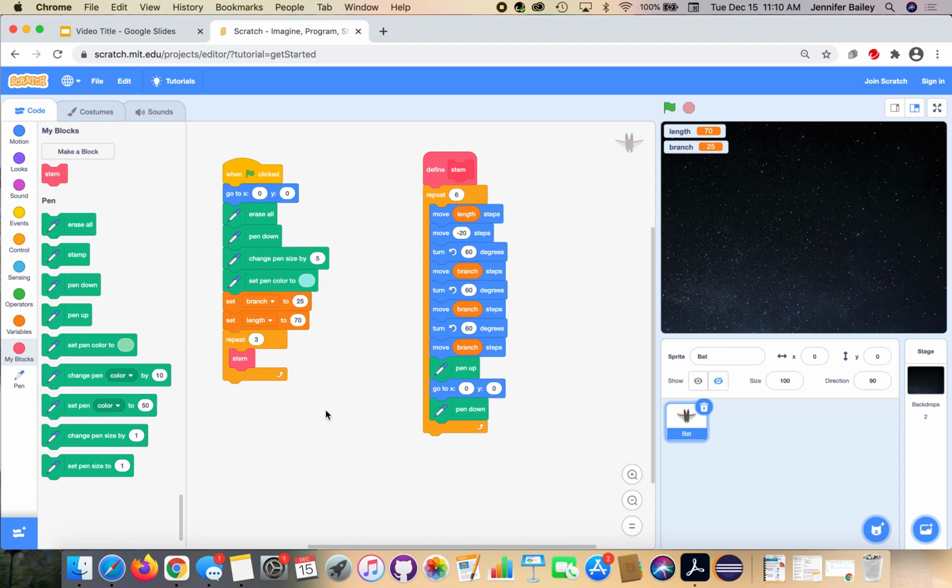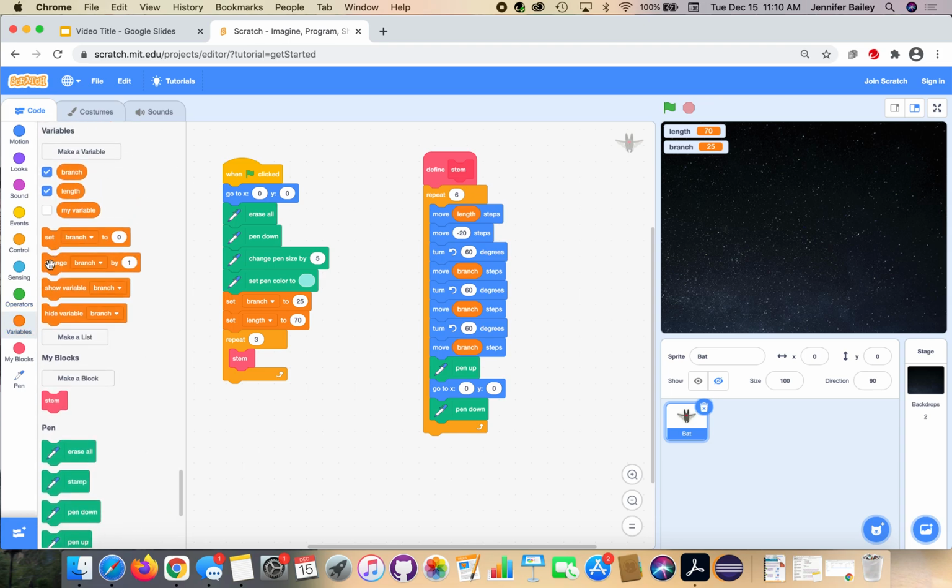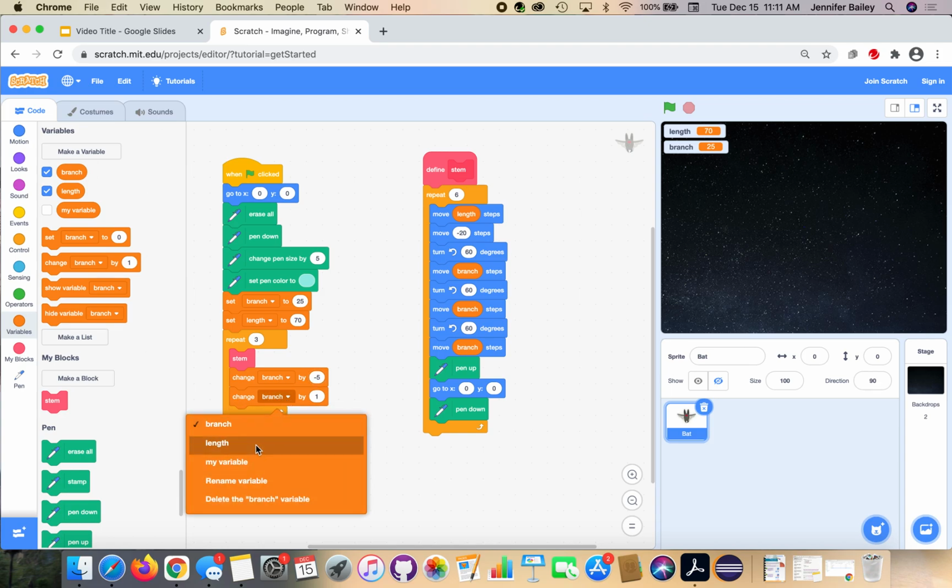Okay, so one more step, and this is changing our variables so that they change each time that we draw the branch or call the function. So go to the variables drawer and get two of these change blocks. For change branch, we're going to change 1 to -5. The second one, we're going to use the drop down to change it to length, and we're going to change the length by 50. So now if we run our program, we should have a nice snowflake appear on the screen.